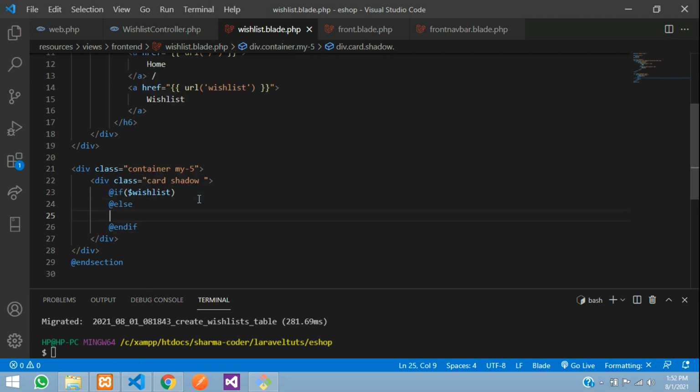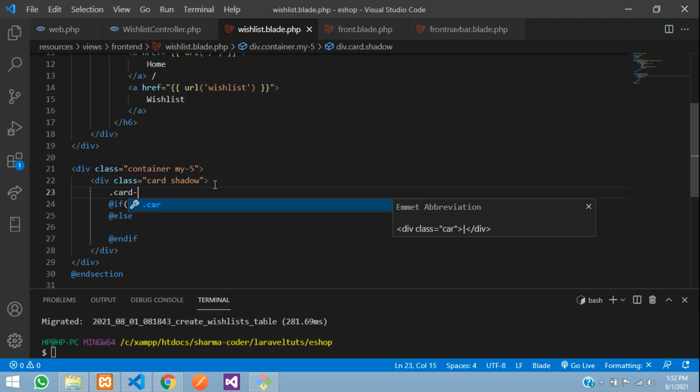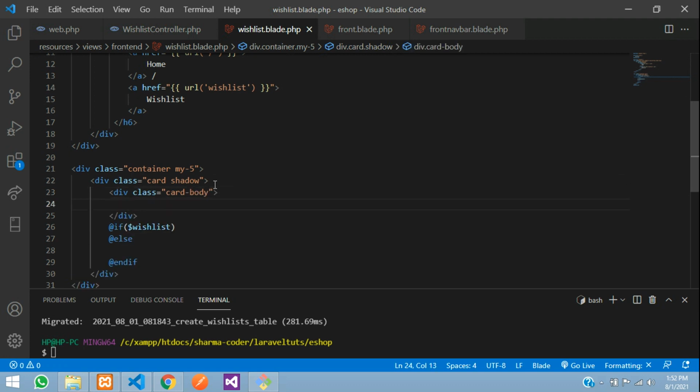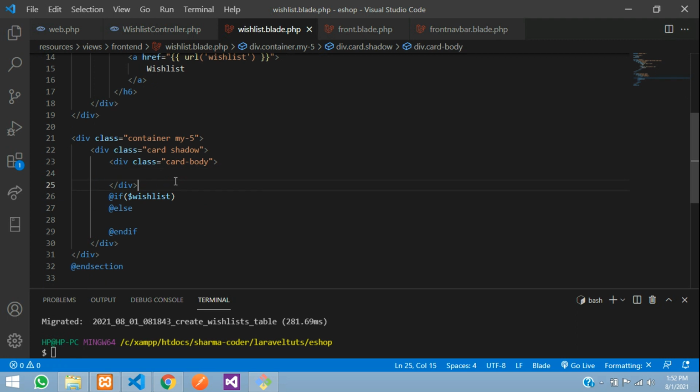So if there is something, we are going to show the wish list, else we are going to show the wish list is empty, or you can say there is no products in your wish list. Card, say dot card body. So card body is common for both of them, so if it is there or not, we will need the card body. So I am keeping it outside of this if else condition.